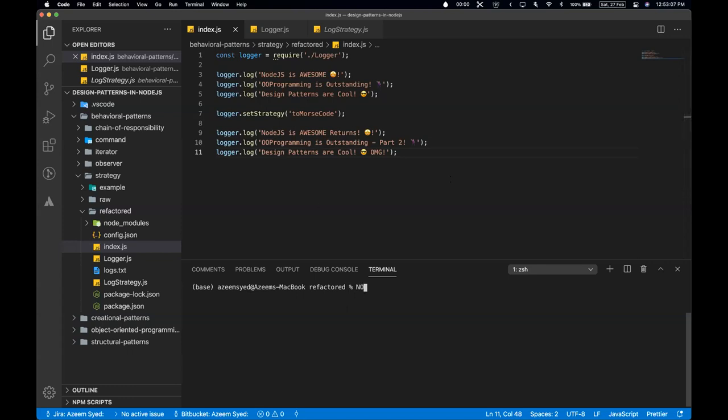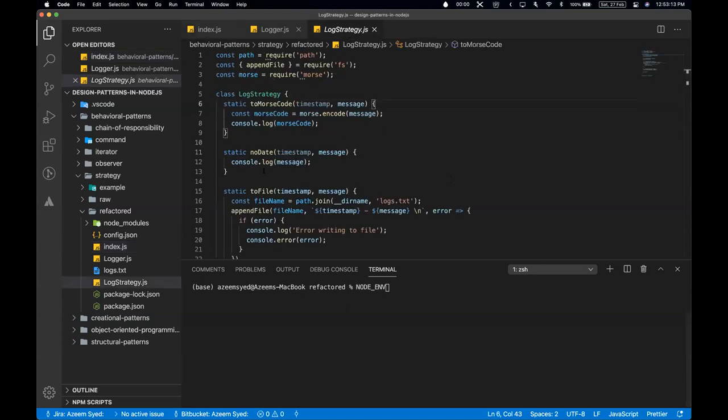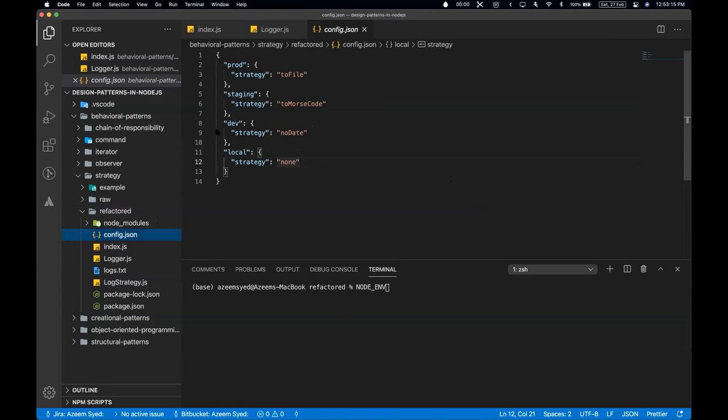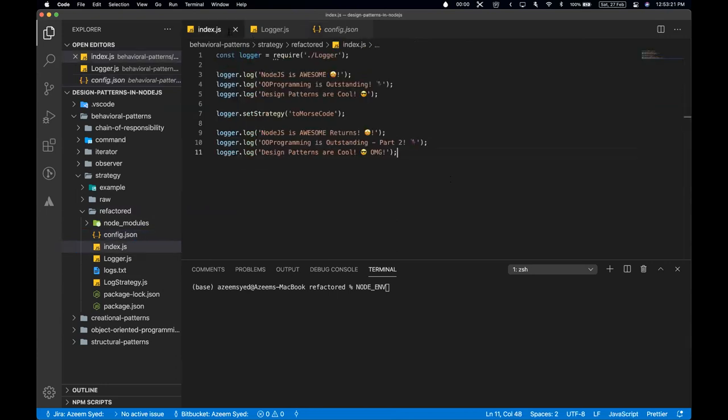Now let's do something else, okay? Let's pass in an environment variable, env, wherein the environment is dev, so that we get the logs without any date, right? So the node environment is dev, node index.js.